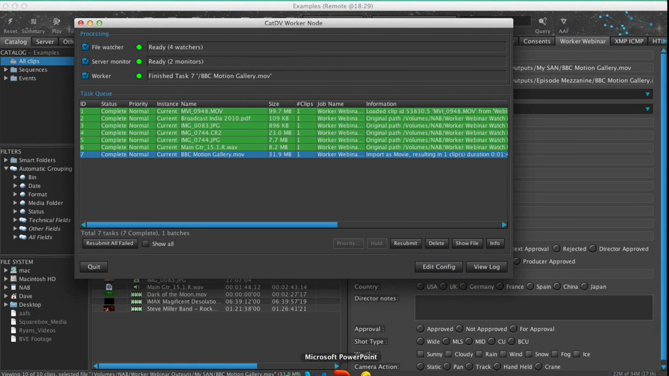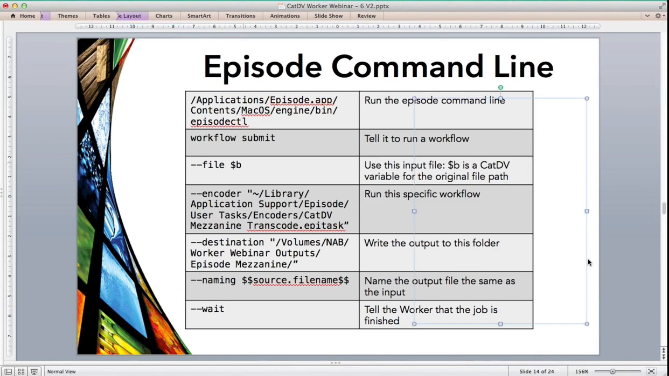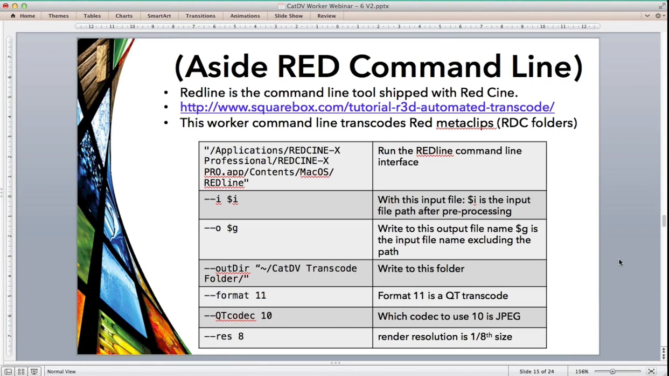Of course, this is just one of the examples of how you can use CatDV to control transcodes, and CatDV can work with a number of hardware and software transcoders. Let's move on to the next one, and we're not going to demonstrate the RED integration in the interest of time here today, but we have a RED integration. There's a tutorial for it on the website, which goes through how to transcode RED metaclips using the Redline application, which is an application produced by RED as part of their REDCINE toolkit. And it has a very similar kind of approach, really.